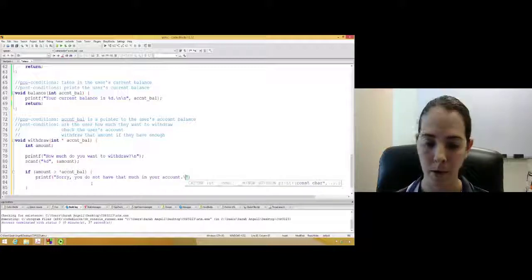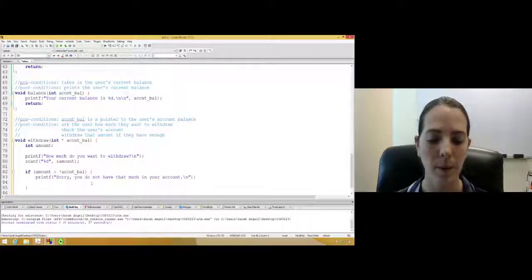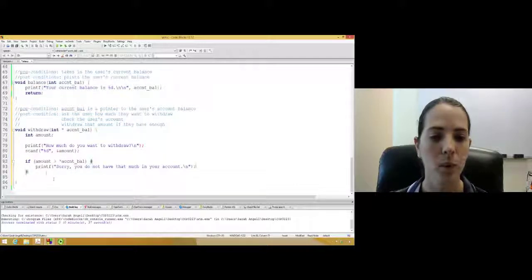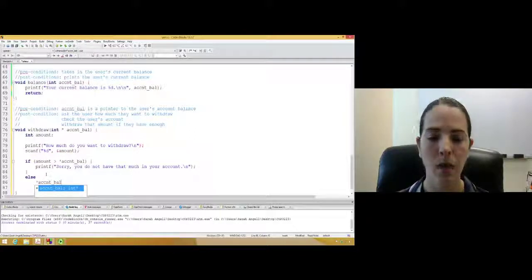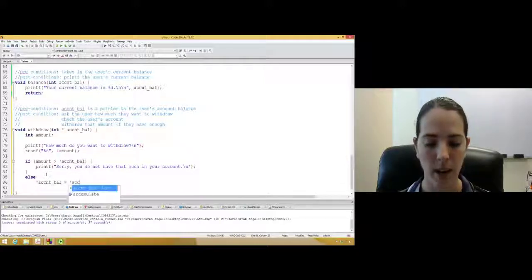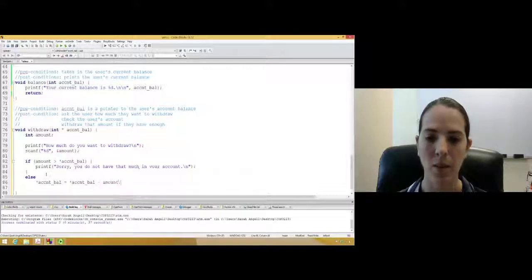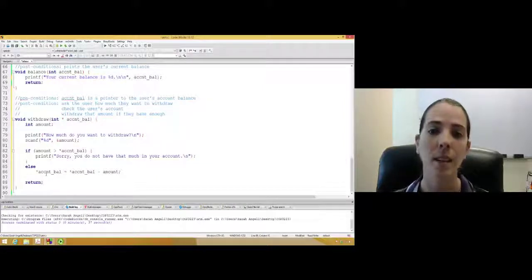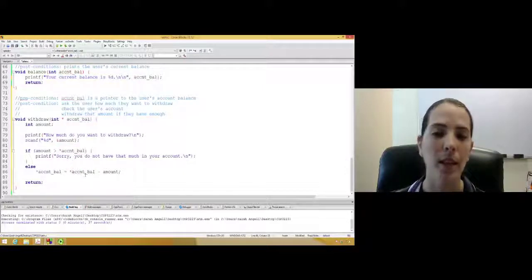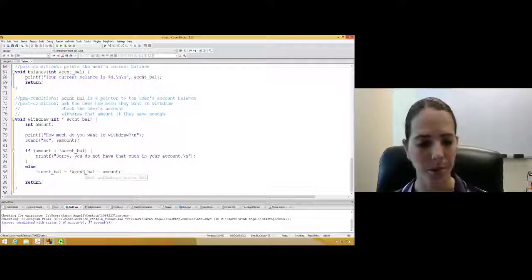If they don't have enough money, we want to let them know that they don't have that much in their account. And we want to make sure we don't modify their account balance in that case. But if they do have enough, we can go to where account balance is pointing and subtract the amount that they want to withdraw. Because if they're withdrawing, they're taking money out of the account. The balance will go down. And then we can return. And since we're using a pointer to account balance, we'll know that the user's account balance has been correctly updated in main as well as here.